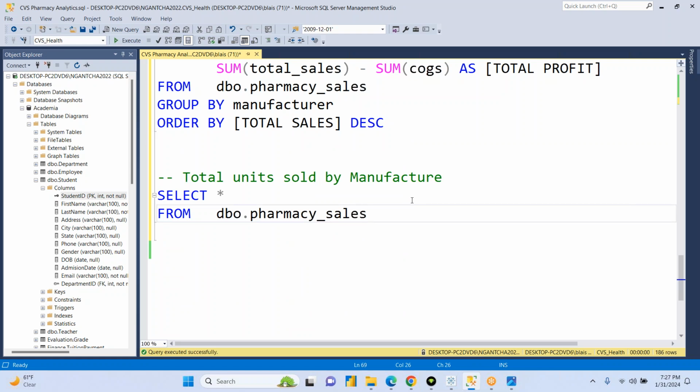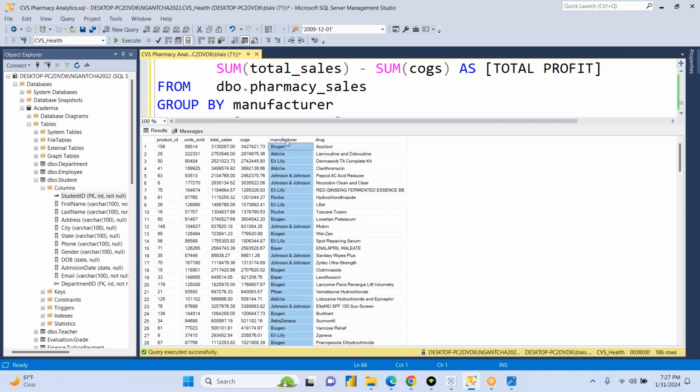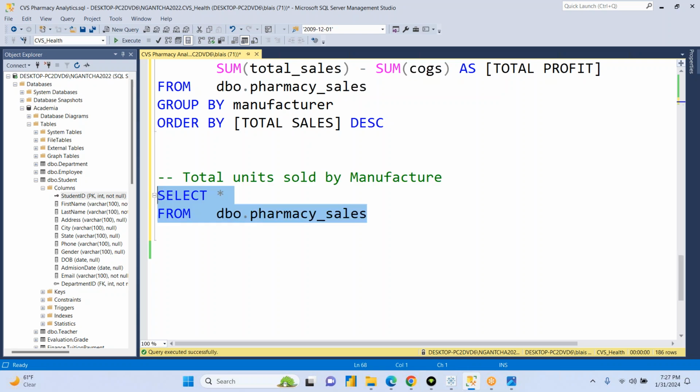Total units sold by manufacturer. We have a manufacturer column. We saw that earlier. It's available right here. We also have the unit sold column. That's it. So to get the total units sold, we just do summation on this column and we project that for each manufacturer. You see that? And that's it. Right. It's really that straightforward, easy.